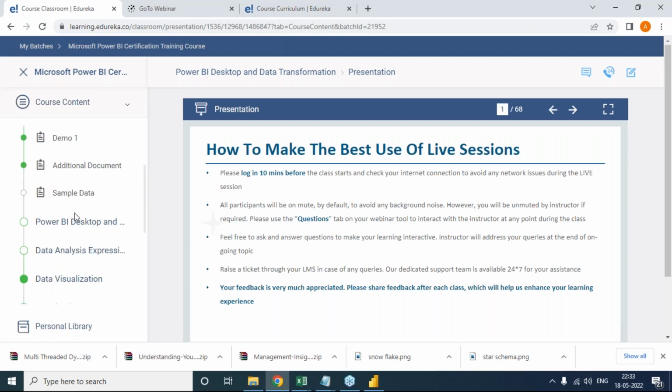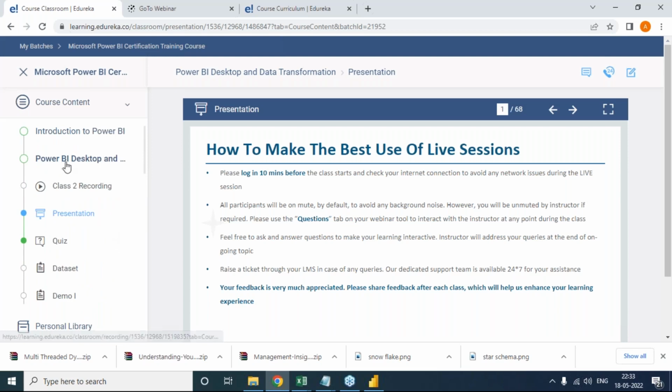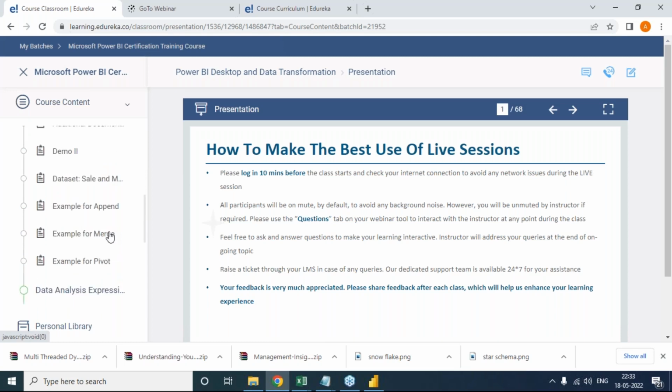Yeah, that is the only one I can see. Where about the other documents? Merge, append, all the. Go to Power BI desktop and transformation, because we have done some other practices in module number 2. So if you go to Power BI desktop and transformation, you will see those examples for append and the example for merge.